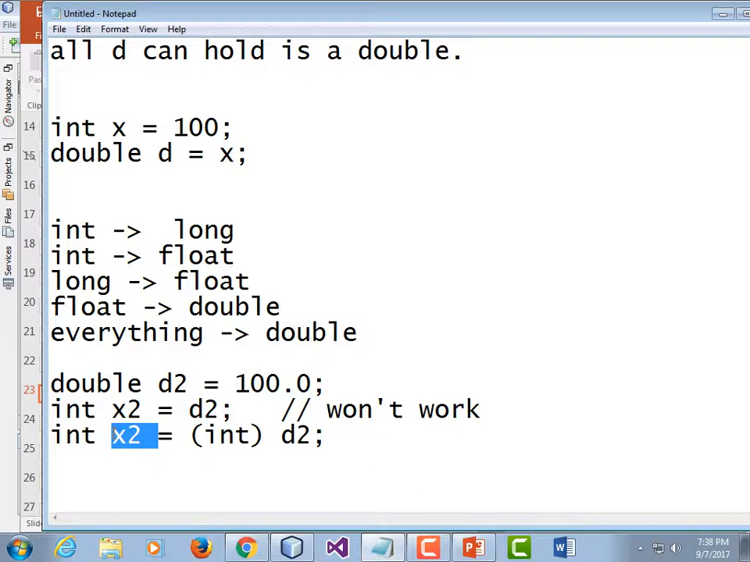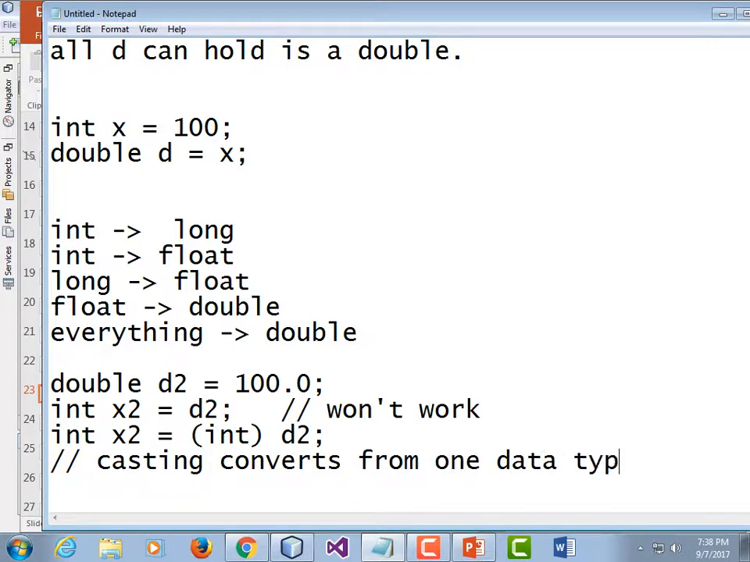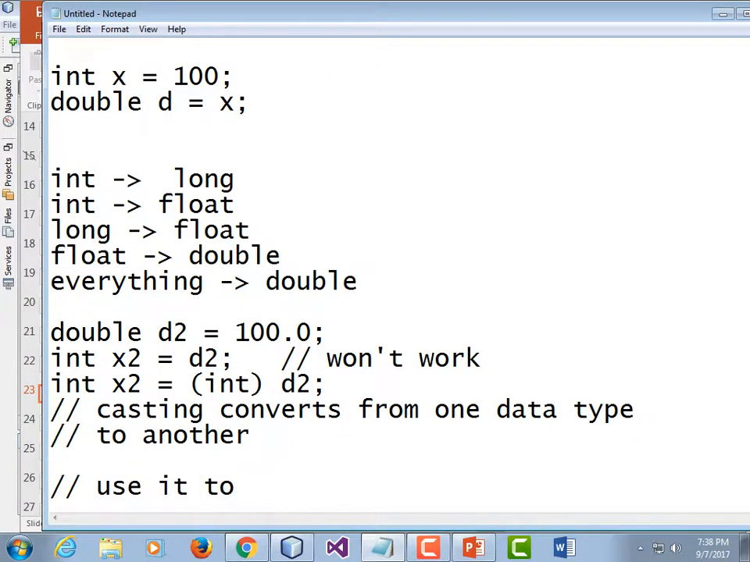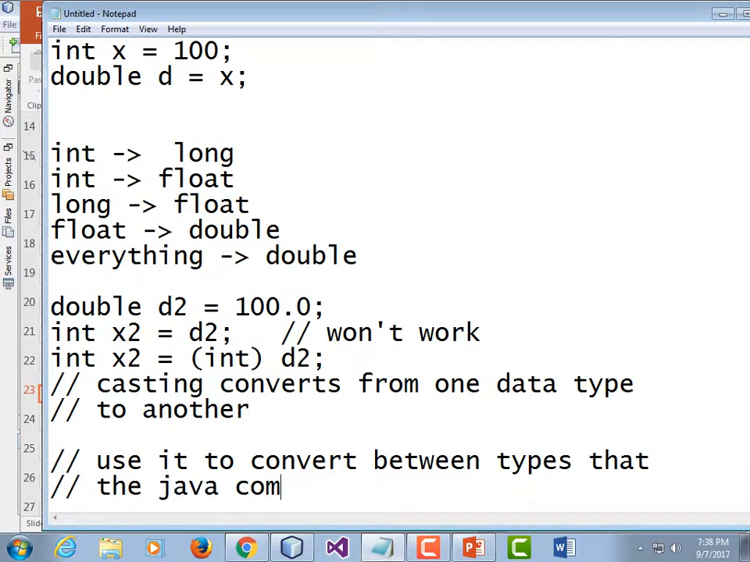That some weird way sounds kind of nebulous, doesn't it? But if you're absolutely sure that d2 is a pretty small value, and that it can be safely converted into an int without significant loss of data, and that's what you want to do, you can do that. So casting converts from one data type to another. Use it to convert between types that the Java compiler won't otherwise do.